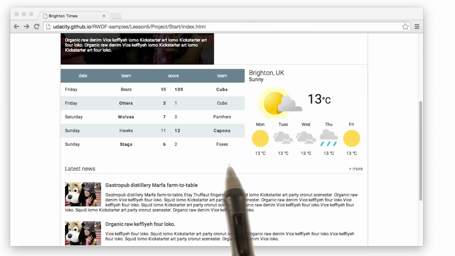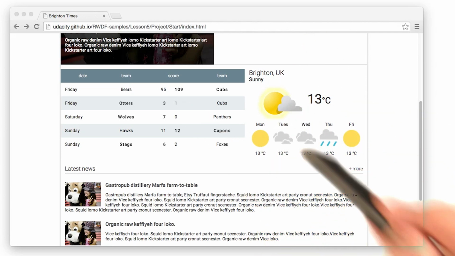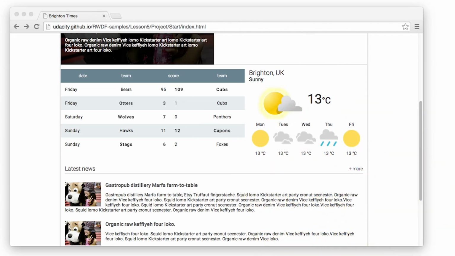I've also shifted the scores and the weather. The scores are taking up 60% of the screen and the weather's got 40%. The design that you saw here takes advantage of a mostly fluid design with a little bit of layout shifting. I think the hometown site is actually looking pretty good right now, but it's definitely not perfect.